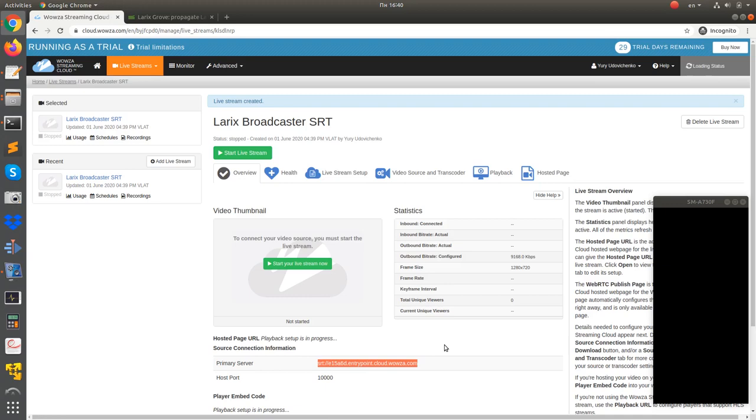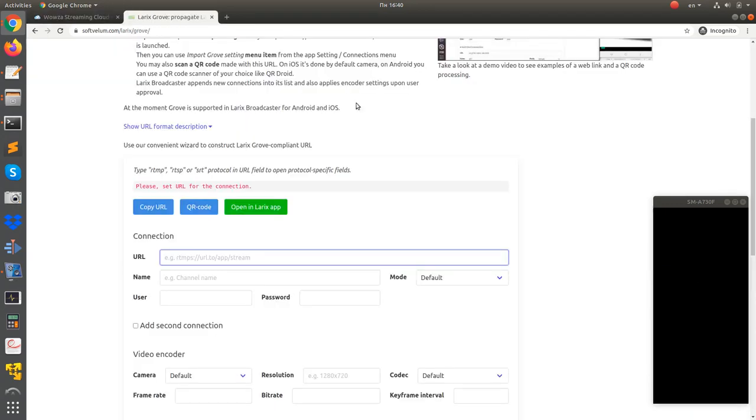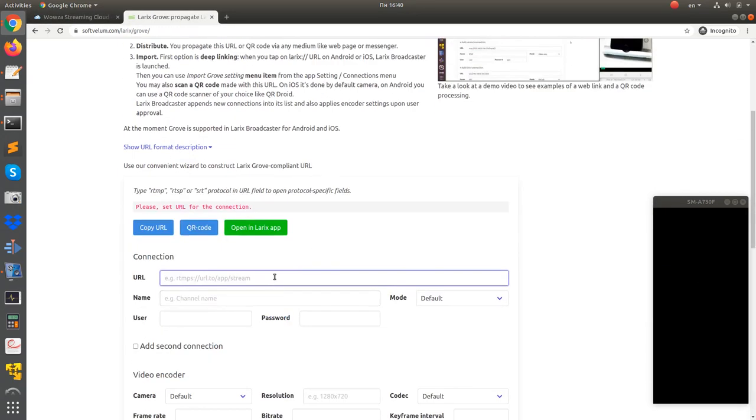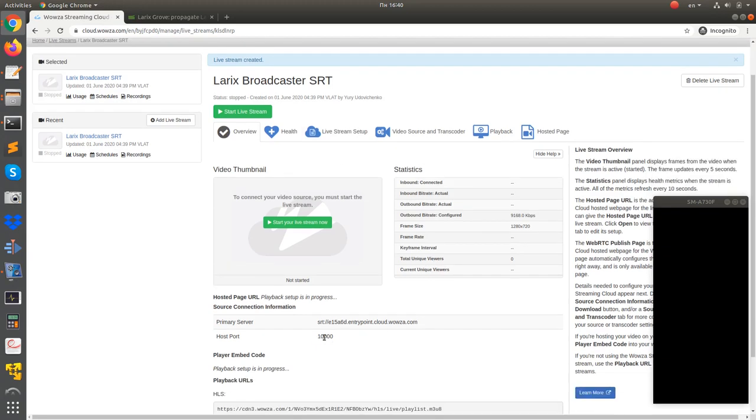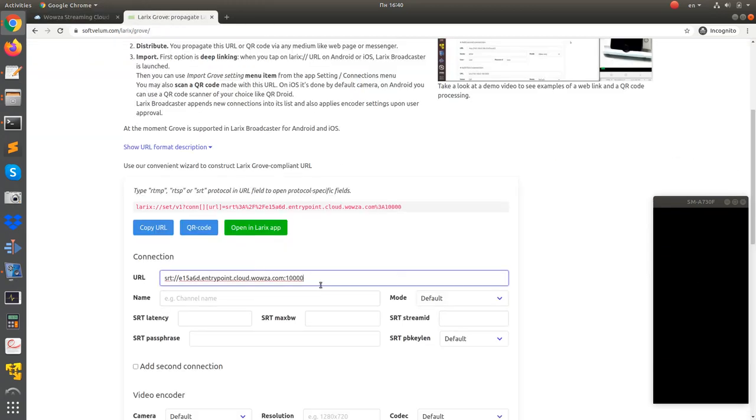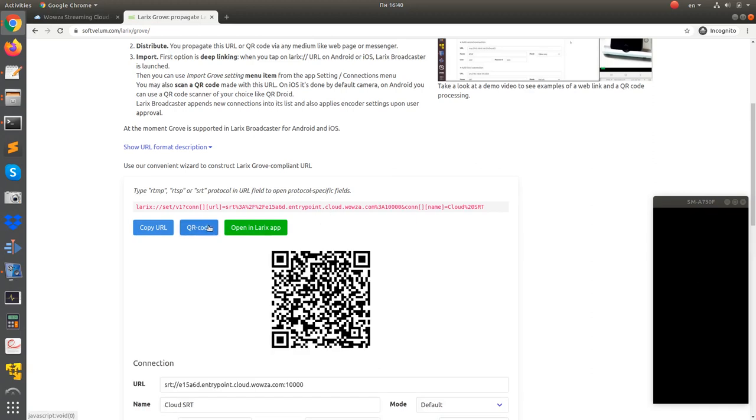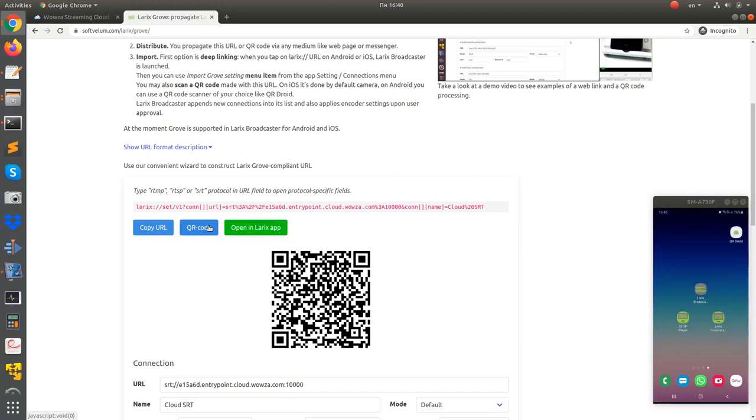Instead of copying the parameters manually into the app, we'll use Larix Grove. Copy the primary server name and insert it into Grove Wizard. Add port number into URL and make connections for further use in Larix. Now make a QR code. We scan this code using the QR Droid app. You can use any other you like.